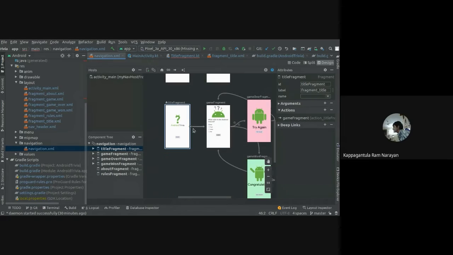Now over here you have these arrow marks, right? These arrow marks are where you define the app navigation in this file. It's going to start with the title fragment, and when you click on this circle and drag, what you need to do is click on this button, add new destination, and then you select from these layouts, and then you add a new fragment over here.